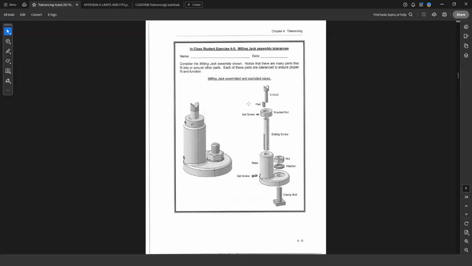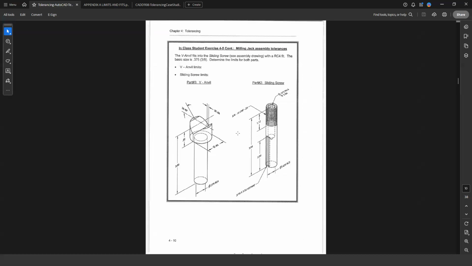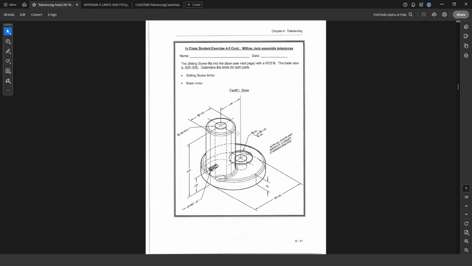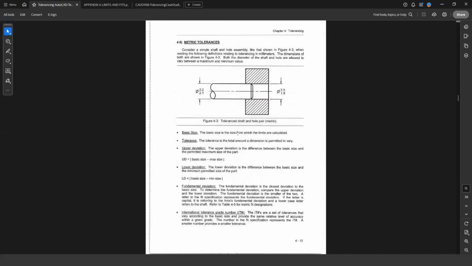They have some more complicated assemblies showing where some of this might apply. I don't know what this particular part is, a milling jack assembly tolerances, but here are some parts that have to fit together specifically. So in this case, there's probably an application for some of these types of fits to be detailed correctly. And I don't know how in the weeds they go about some of these, but they're talking about those individual parts and maybe some of the tolerancing applied to them. Okay, I don't know.